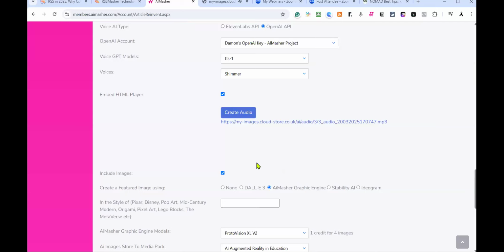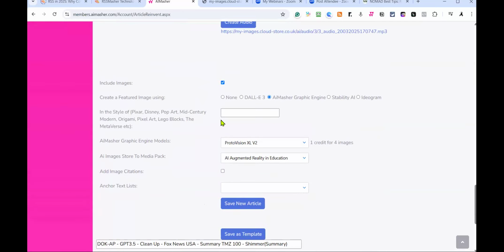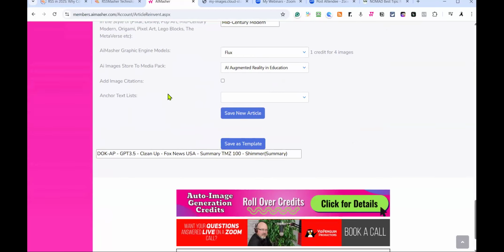And I can play it. Mastering the art of minimalist travel focuses on embracing a nomadic lifestyle. Okay, that's not too bad. And now I can come down here and add an image, and let's do mid-century modern. Put that in there. Use our credits. I'm going to do Flux, and I'll go ahead and leave that in there. I don't want citations, don't want an anchor text.